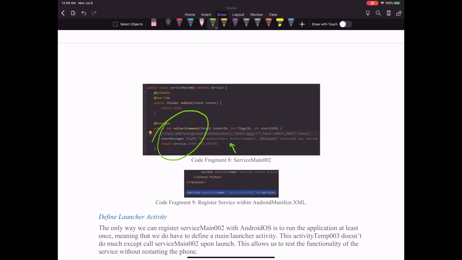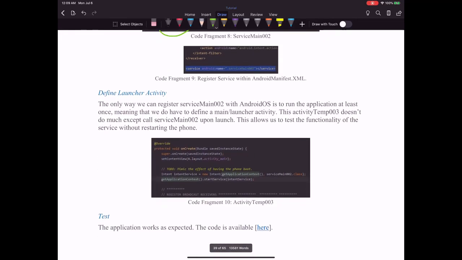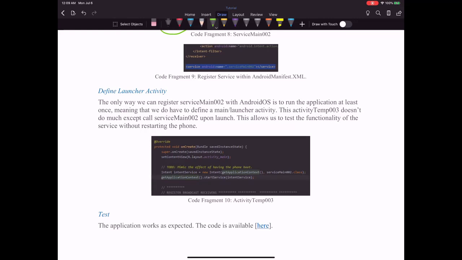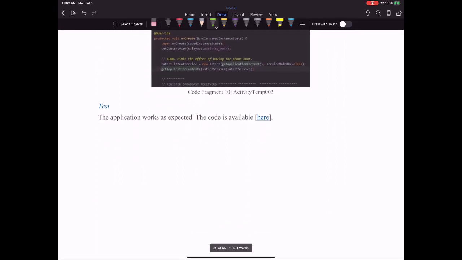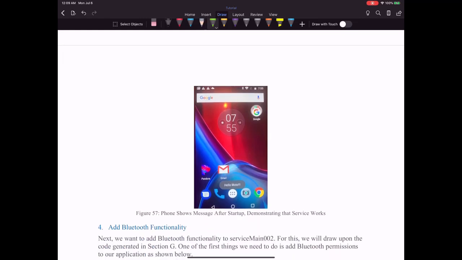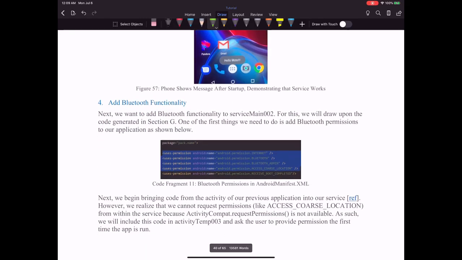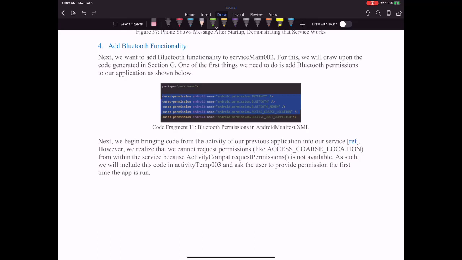Obviously in here is where we have all the different aspects of the code that were shown at the beginning of this video. We need to define a launcher activity, because the launcher activity must be run the first time, and it's that which allows the user to give us proper permissions. And you can see everything ran properly. We add our Bluetooth functionality, which is shown here. Again, some repetition. We have permission for internet access, Bluetooth admin, access coarse location, and receive boot completed.